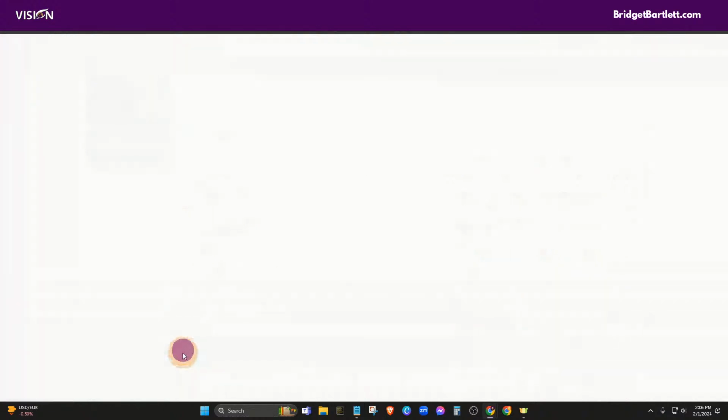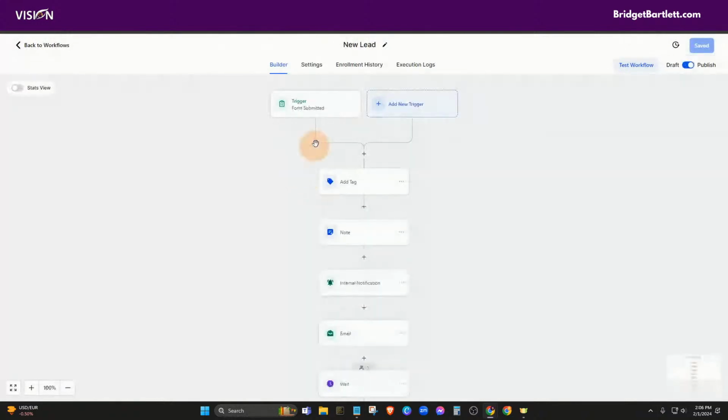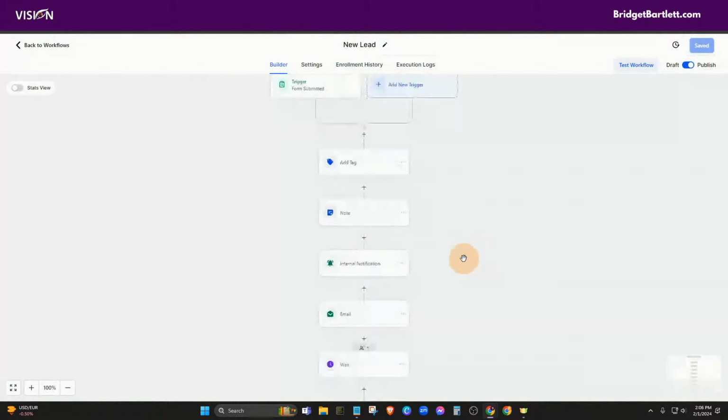So I already actually have one stage here, and that's the first stage of my pipeline, which is a lead. All right. So I'm going to go back to my lead workflow here, and I'm just going to add a step. All right. So what I'm going to say is now that my pipeline is created, when they fill out this form, I'm still going to add a tag. I'm going to add a note here. I'm going to send the internal notification, and I'm going to send that first email. But also, what I want to happen is I want to update that opportunities pipeline.